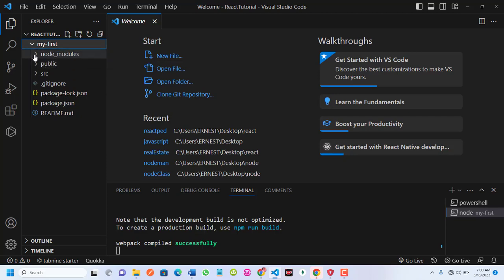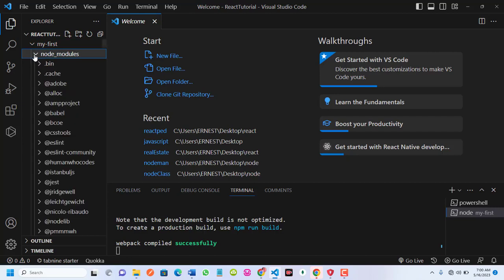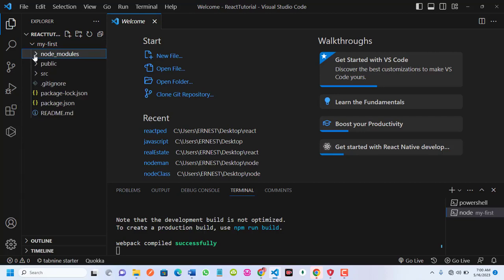Now, what then is the node modules? The node modules contains several subdirectories. It helps to store packages. That is what it does. So the node modules helps to store packages. It keeps all the packages that you installed in your project. That's what the node modules does.